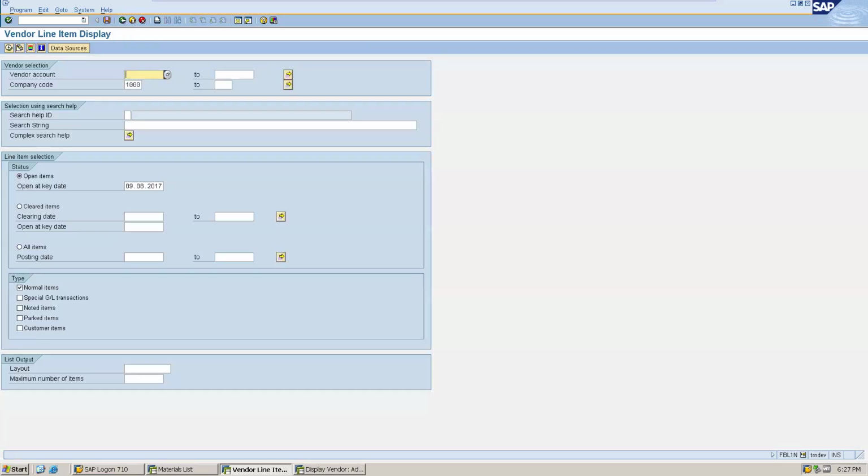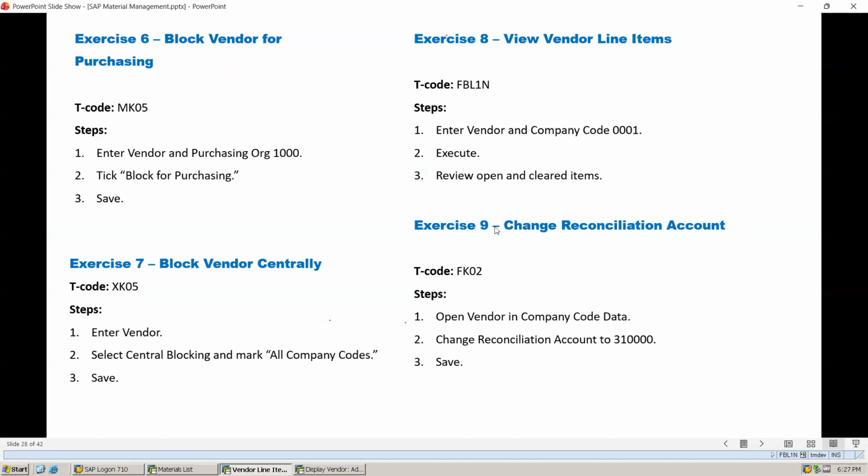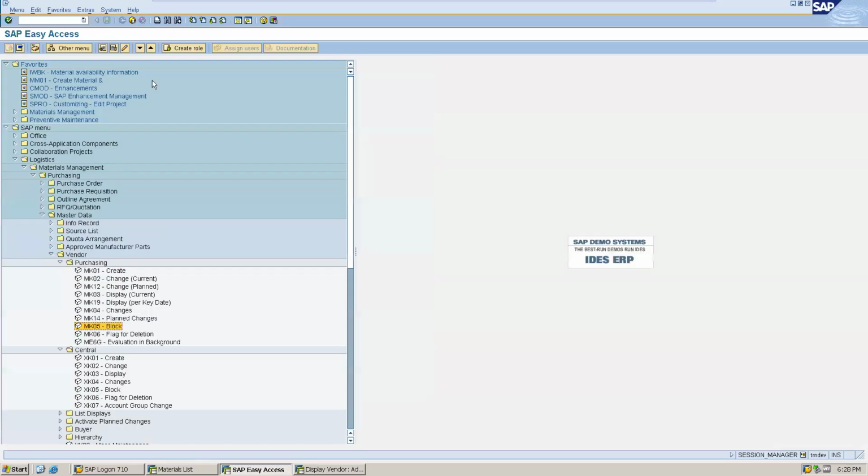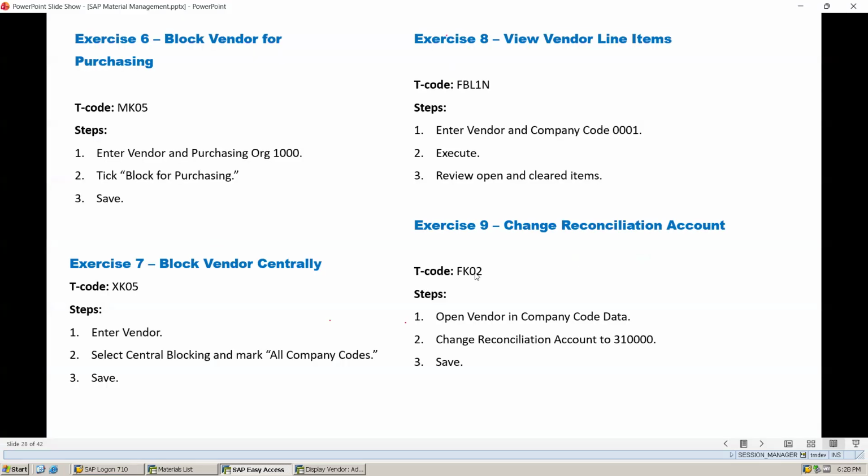Now there are so many reporting T codes in materials management. And depending on your department, there are some common T codes that you use frequently. And another exercise is asking us to change the reconciliation account to something else, right? Several ways we can do that. Our exercise is asking us to do it, just a second, using the FK02 T code. Okay.